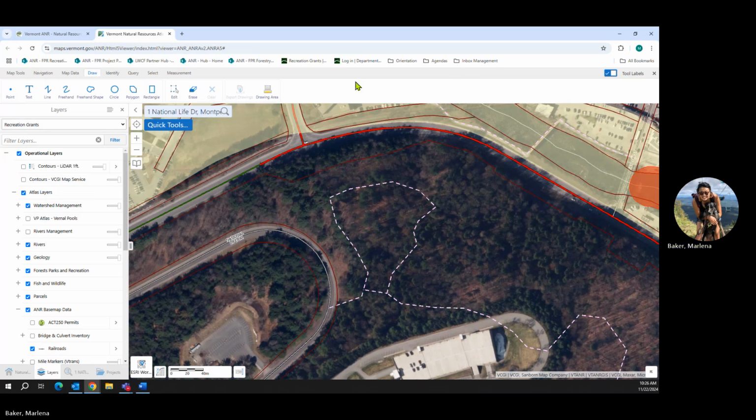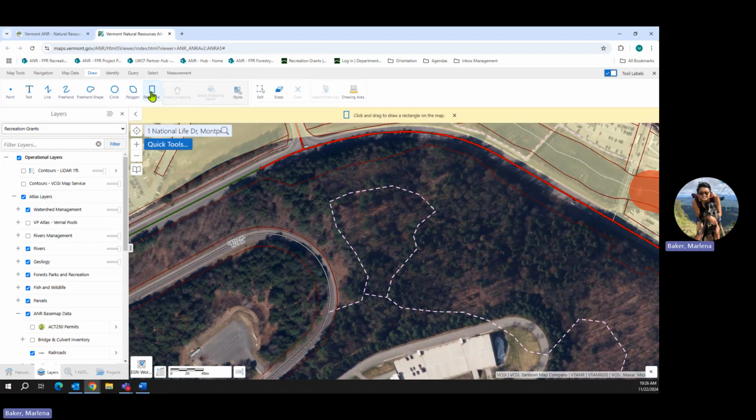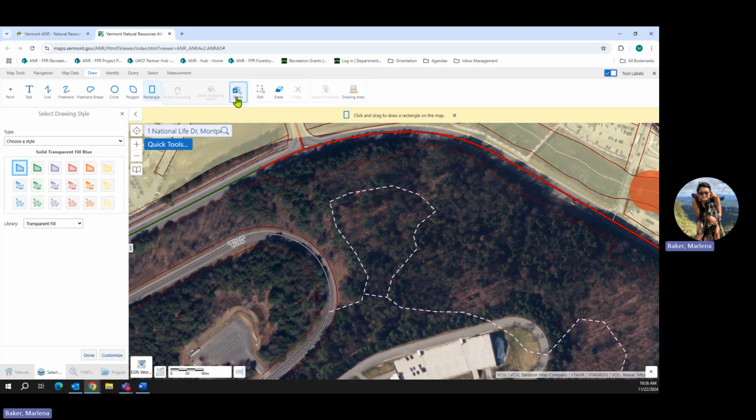So we'll use these shapes to build out any components that we want to highlight that will be done in our project. For instance, maybe I want to add a kiosk at this trailhead here. So I'm going to use the rectangle tool to show that. And then clicking this styles button over here will allow me to select different colors and different dotted lines to our shape.